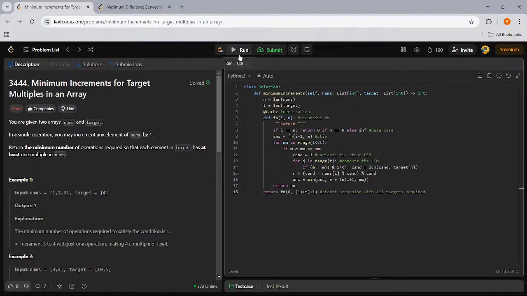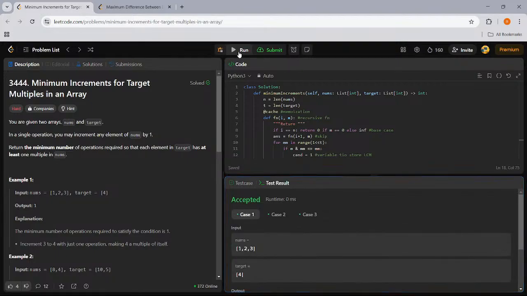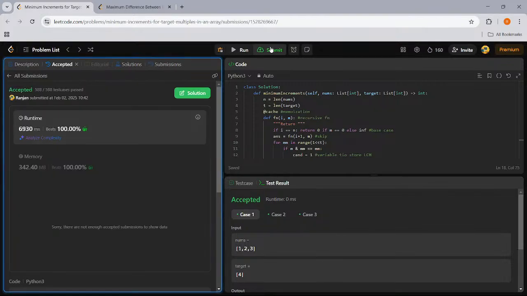Now we are gonna run this code. This works for the sample cases, and now we are gonna submit this and check if it works for all the cases. And the code works perfectly well for all the given test cases.